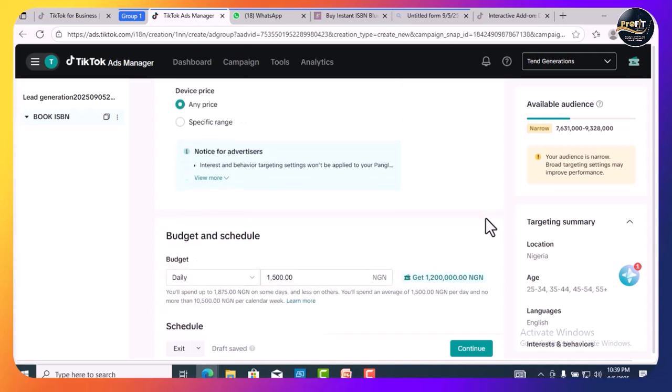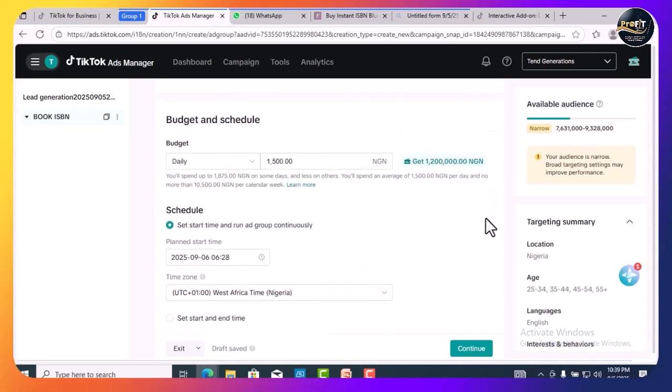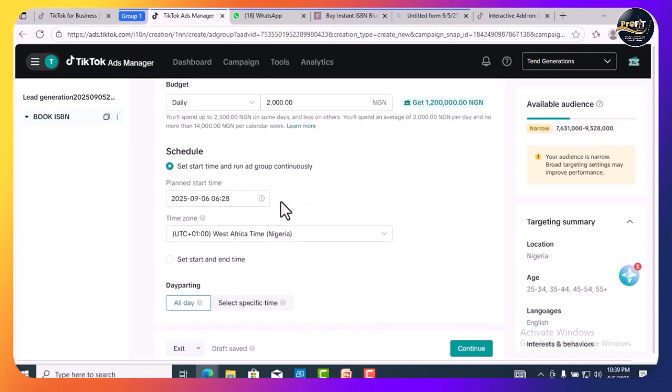So we scroll down and we come to budgeting and schedule. I want to put this to 2,000 naira. And usually for your first ad, TikTok will want you to run it for up to 7 days. This is an offer they are giving at the moment. If you spend a certain amount, then you get some ad credits. It's not cash they are giving you, it's ad credits, and that is huge. I think they are doing it for bigger boys and girls, and some of you are seeing this video.